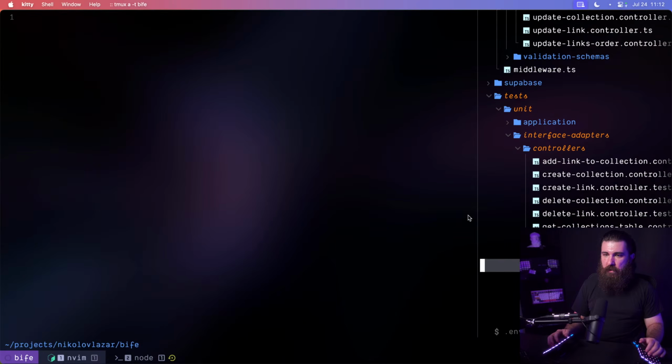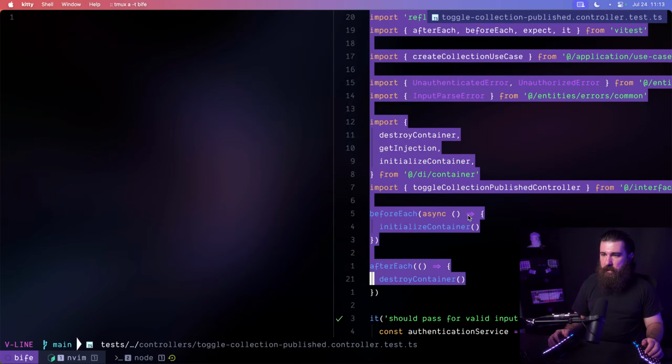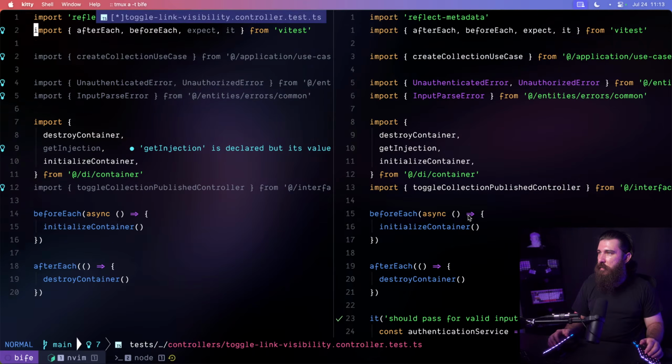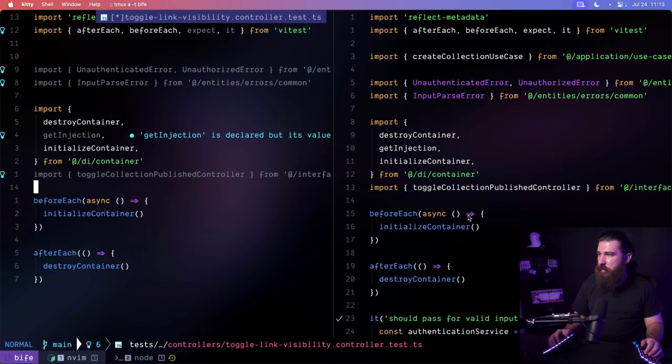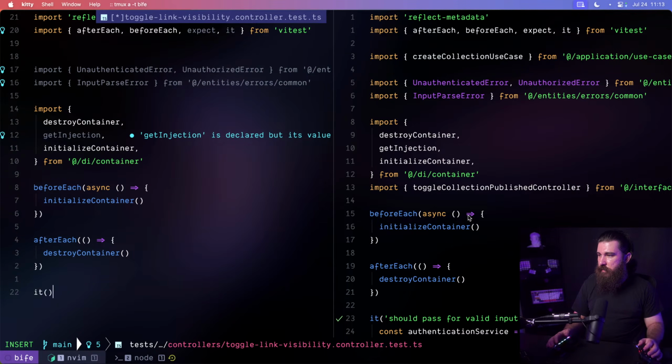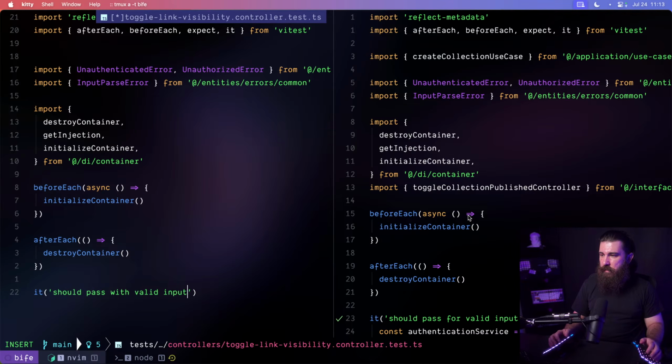I'm going to open this one, and I'm going to open this one and just grab the whole thing at the top. I'm not going to need this one, I'm not going to need this one. This one is all right. So first, happy path: should pass with valid input.